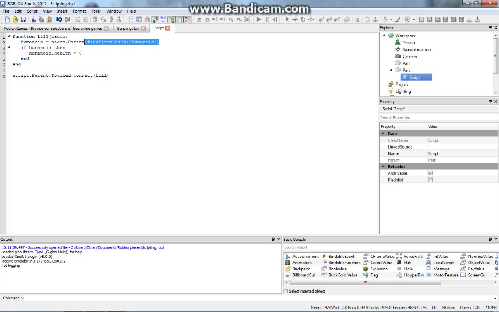So we could do bacon.parent.Humanoid, because the humanoid is always named Humanoid, but in some cases the humanoid might not actually be there, because the part that touched it might not actually be a player. And if that's the case, then the script will break, and so we need to do that safely, and that's why we use FindFirstChild Humanoid. So that's how we safely get the humanoid without breaking the script.